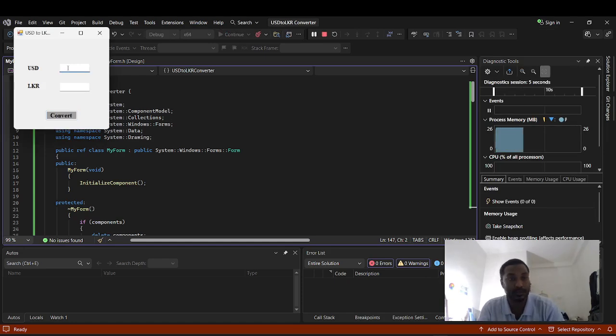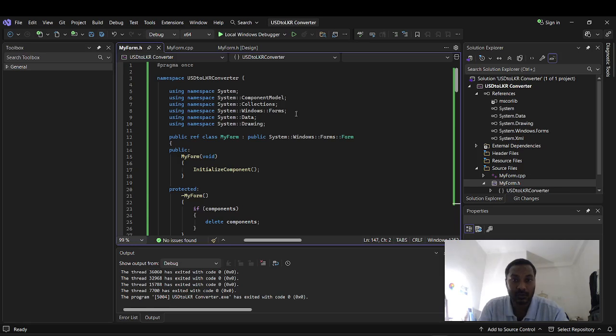Here you can see my form. I'm going to enter a USD value here and press the convert button. I can see the LKR value 3000 because I defined USD equals 300. I'm going to check 15 USD. Yes, it's working properly. No errors or anything occurring here. Okay, this is the form application that I created.